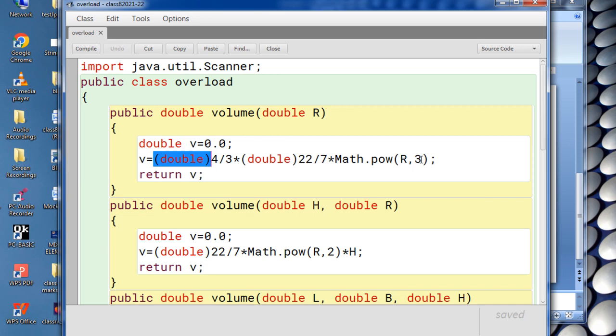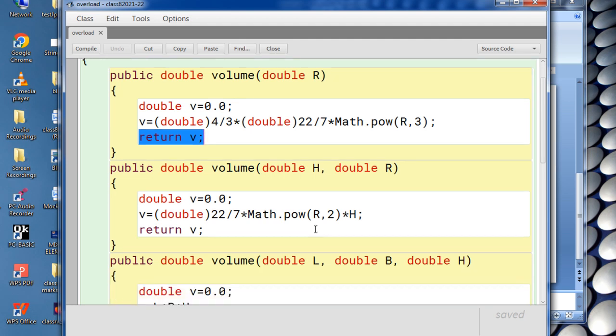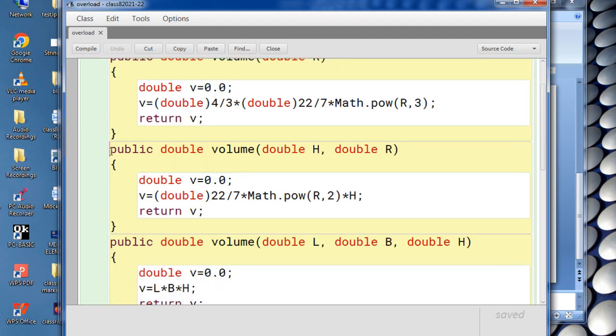Math.pow r to the power 3, you cannot write with an exponent symbol. We don't have that in Java. For that we are using the math function Math.pow, that is radius to the power 3. This entire calculation is taking place, and this is the value that is being returned. Now let us see the second function, public. This is also returning a double data type, the same name, volume, but here you need to ask height and radius.